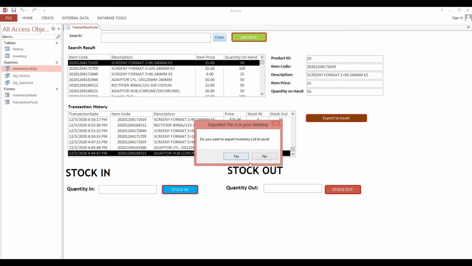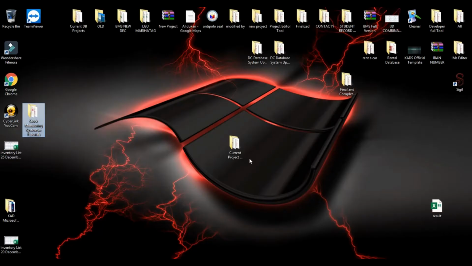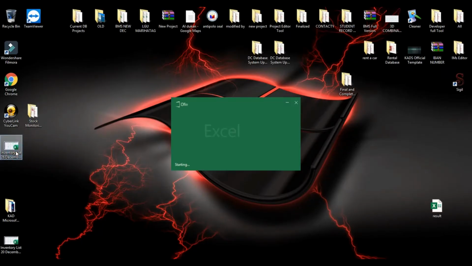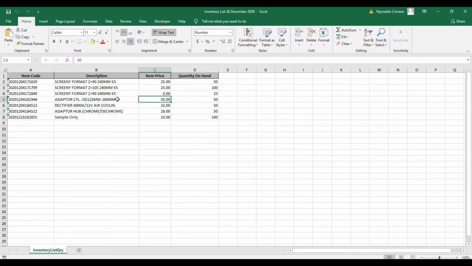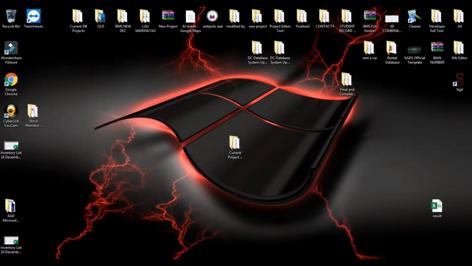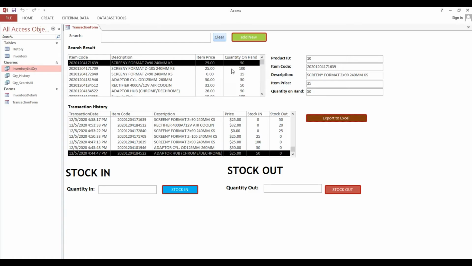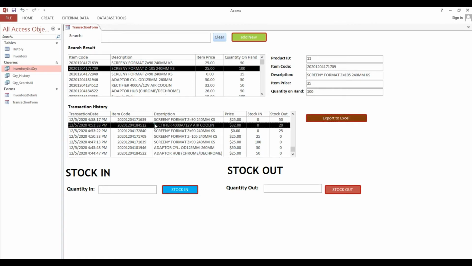If we click, it will directly go to our desktop, which is the one. So it will export into Excel. Okay, now before we proceed into our report, we need to synchronize our two list boxes.